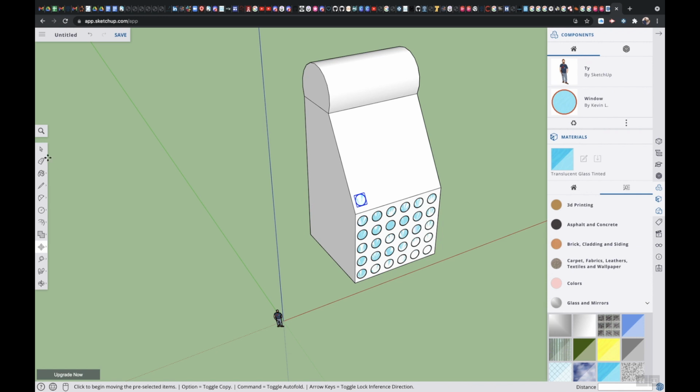Perfect. All right, let's try this again. So I'm going to hit the Move tool. Got it selected. I'm going to move it across the red axis. I'm still holding down my mouse here. All right, now I'm going to hit the Option button. There we go. And now I'm going to go /5, enter.